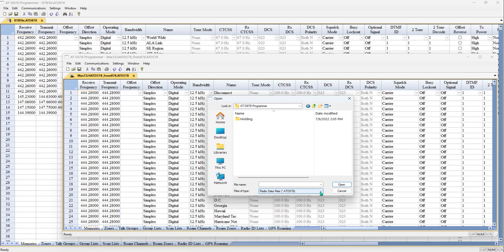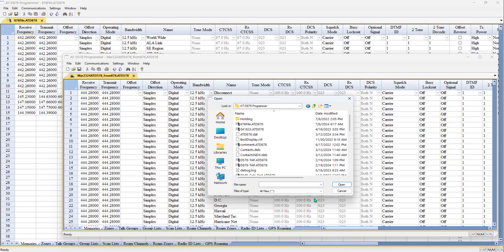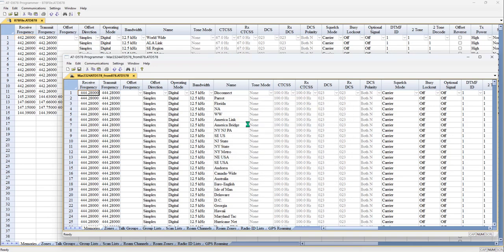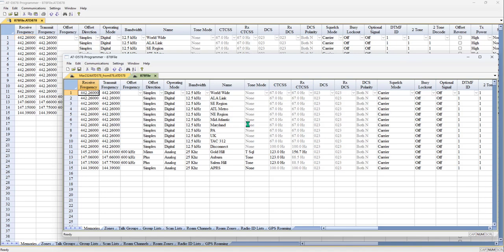Right down here at the bottom, I'm going to change it to all files. There we go. All files. 878 file. Now I'm going to double click here, and it takes just a bit. It's a big file. And now look at this.